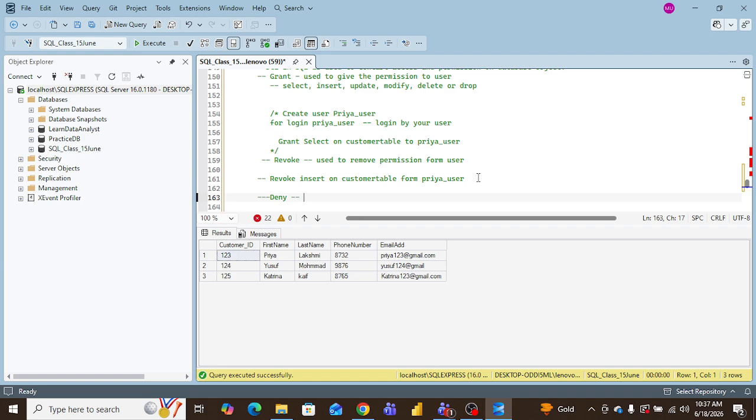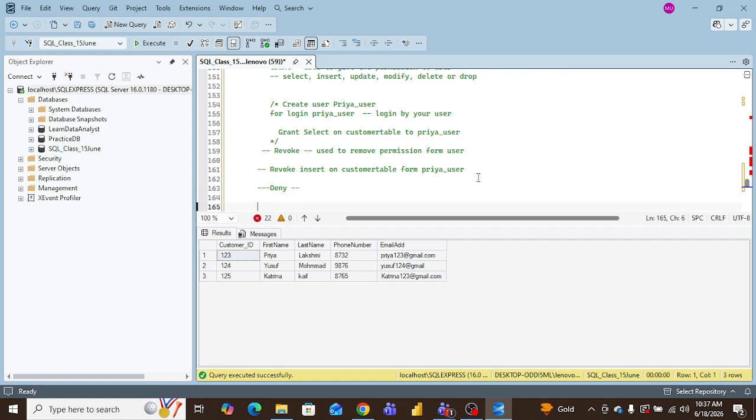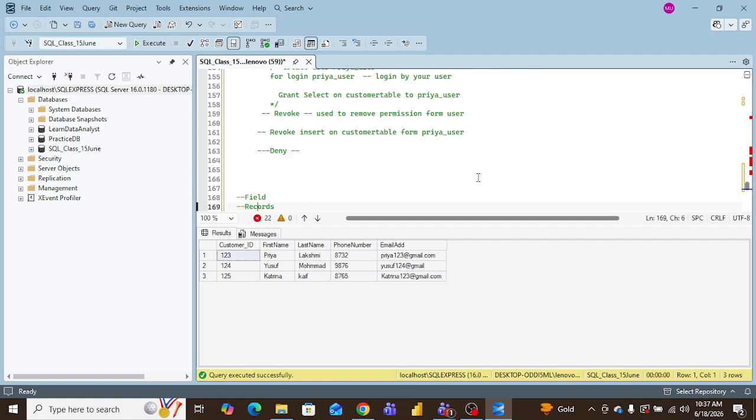People mostly don't use anything more. How you deny it totally depends on you. So it's nothing else. I don't need to explain it. You can learn automatically whatever important things we are learning.